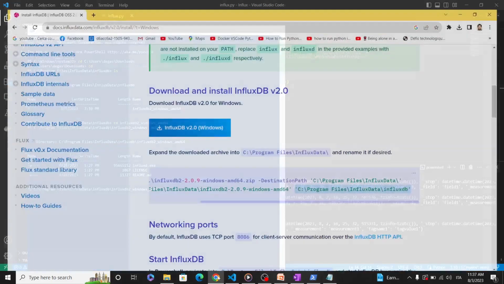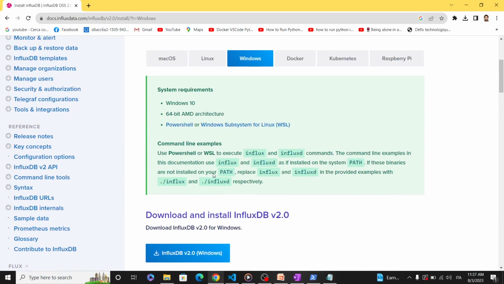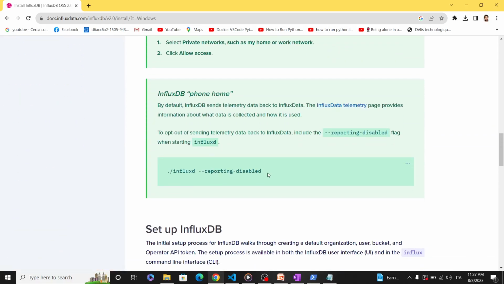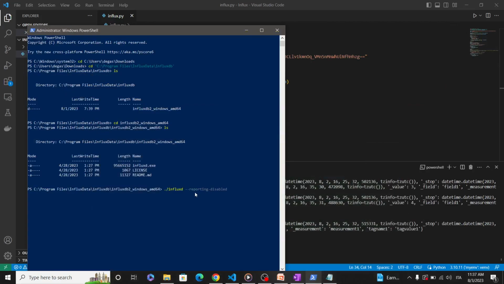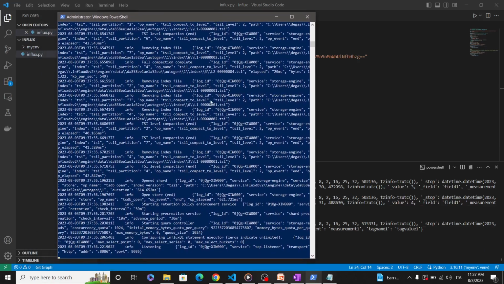By default, InfluxDB sends telemetry data back to InfluxData. The InfluxData telemetry page provides information about what data is collected and how it is used. To opt out of sending telemetry data back to InfluxData, include the reporting-disabled flag when starting influxd. We can disable it with the command influxd --reporting-disabled.